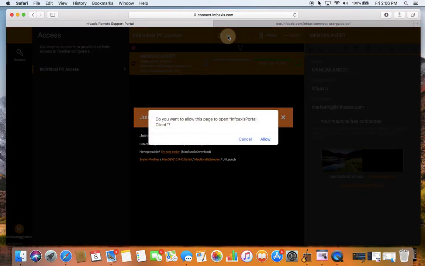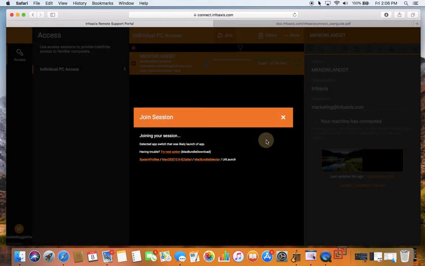A pop-up is going to show up. For me right now, because I've used the client before, it's simply going to ask me if I can allow it to open the page. If this is the first time that you're logging in, you're going to see a pop-up that asks you to download the InfoAxis portal client. This is completely safe, and we recommend doing so. Since I've logged in before though, I'm only going to press allow.